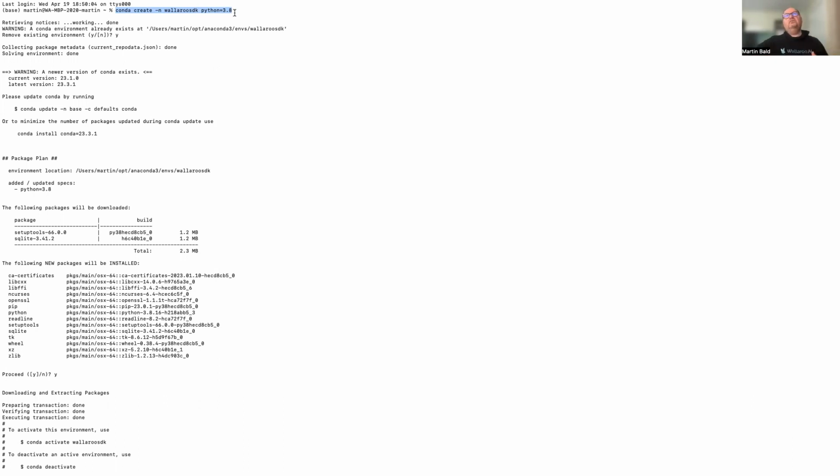And so you will replace this Wallaroo SDK name with the name of the virtual environment that is required by your organization. We also want to note that Python 3.8.6 and above is specified as a requirement for these Python libraries for use with the Wallaroo SDK. And so this command will install the latest version of Python 3.8.